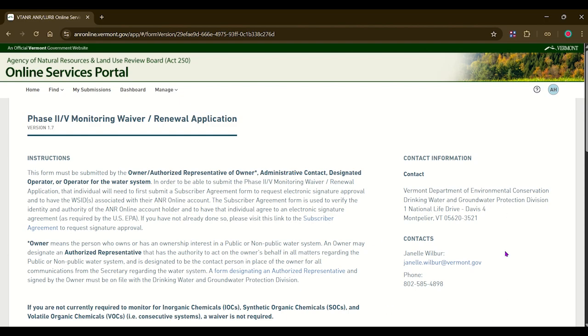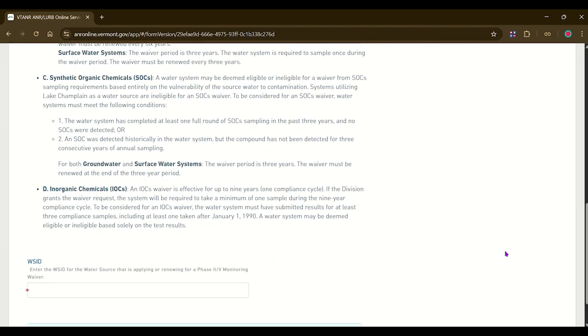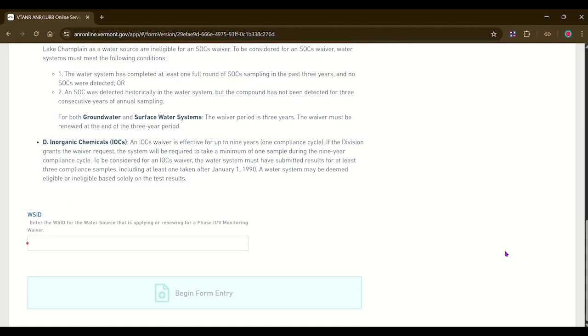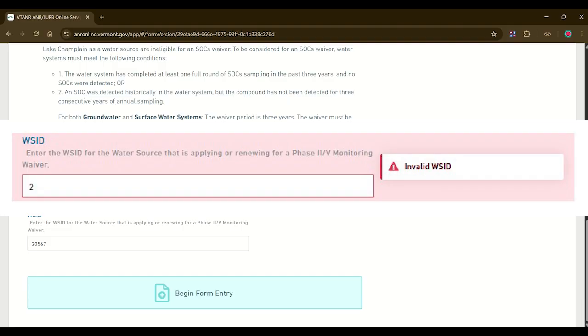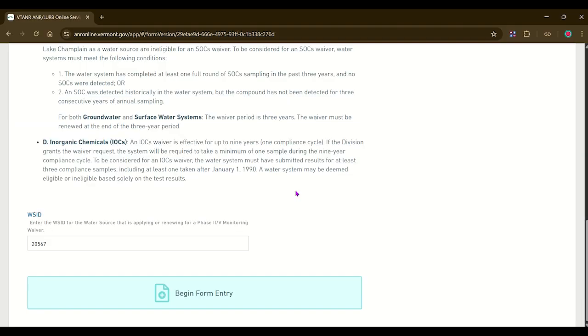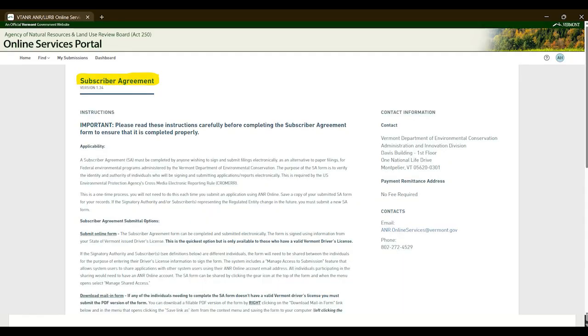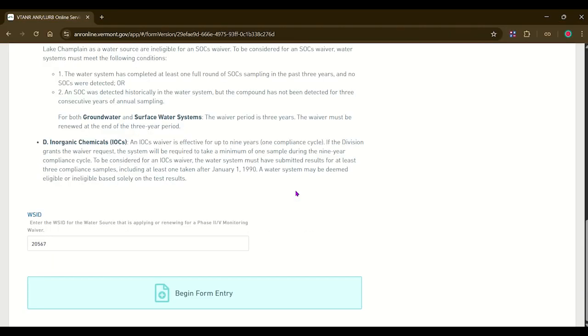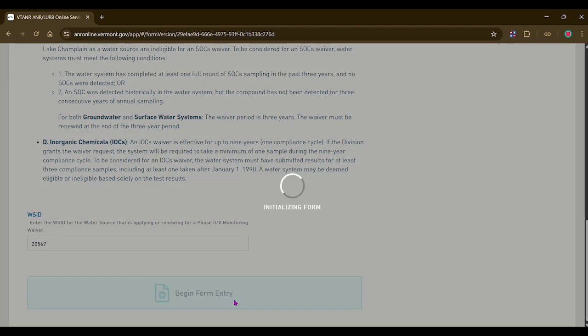If you want to proceed, scroll down and enter the water system ID for the water system that you're trying to fill out the application for. For this example, we'll use 20567. If you get an error saying that the WSID is invalid, please ensure that you have an approved subscriber agreement on file. Any questions about the subscriber agreement can be directed to the ANR Online Services email address, which is linked in the description down below. Then you can click Begin Form Entry.